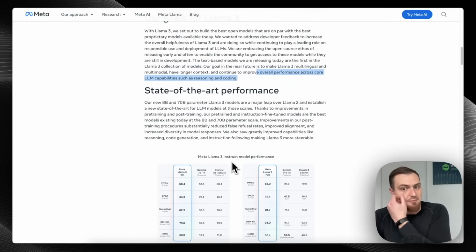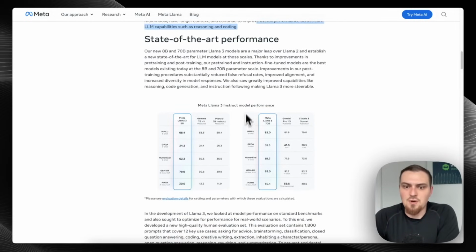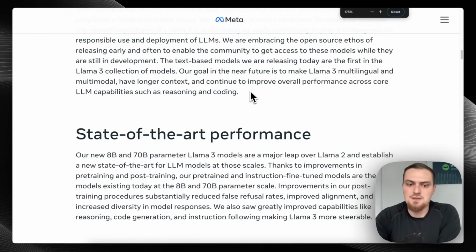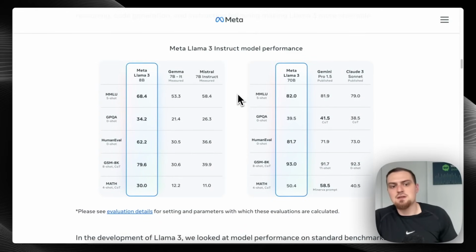Okay, so probably my favorite thing about seeing these new large language model announcements is the state-of-the-art performance. What's the state of how people are reporting this? Meta is going to be using academic benchmarks, so we're looking at MMLU, GPQA, HumanEval, GSM8K, and the MATH dataset. So let's take a look at the datasets.